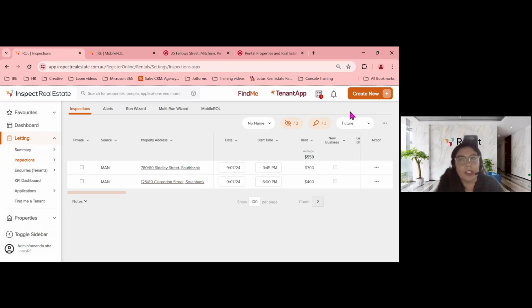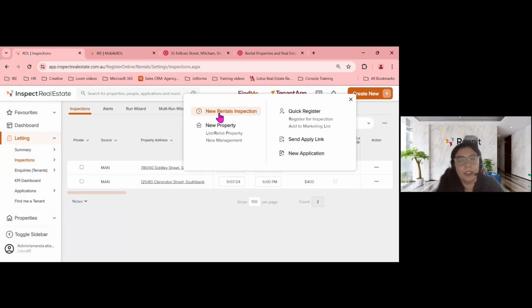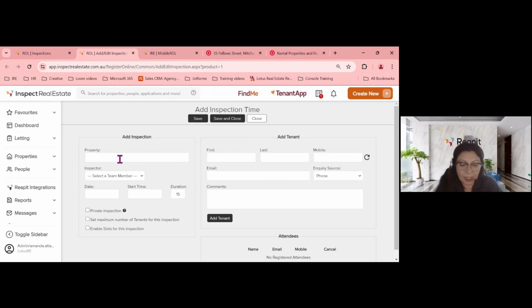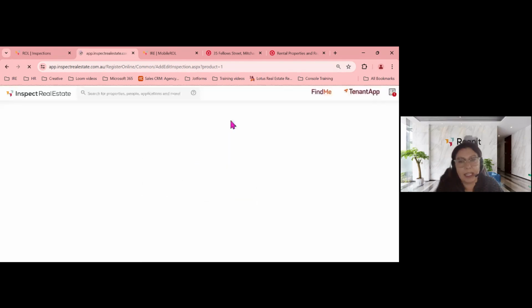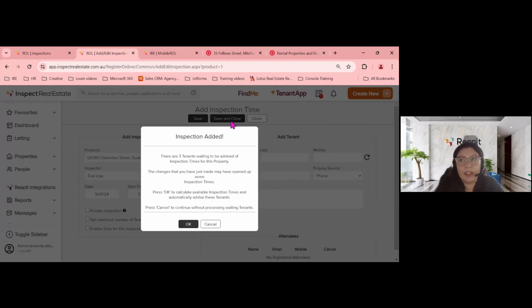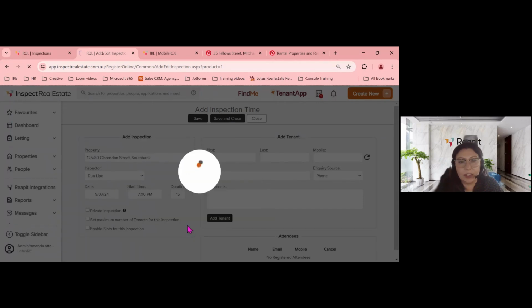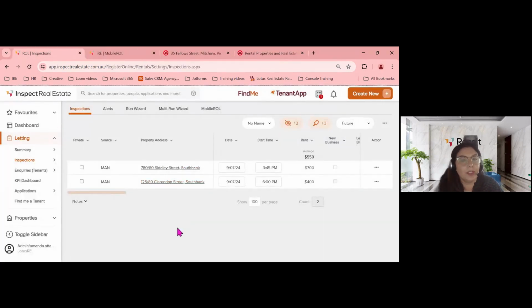Adding in an inspection via the Create New button, New Rentals Inspection, search for the particular property that you want to open, find who the inspector is, select the date and the time of the inspection, and simply click Save and Close. Anybody that is waiting for an inspection will be notified as soon as I click OK. Those tenants can then register for an inspection.